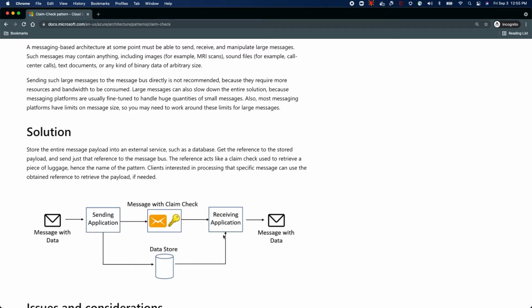The main drawback in this approach is that it increases the latency, because if you want to send a message to a message queue, it would be direct, but we are introducing an additional flow here. The producer application has to store the data in a data store, create a claim check, and then post that message in the message queue. The receiver application has to read this message and then get the data from the data store. It always increases the latency.